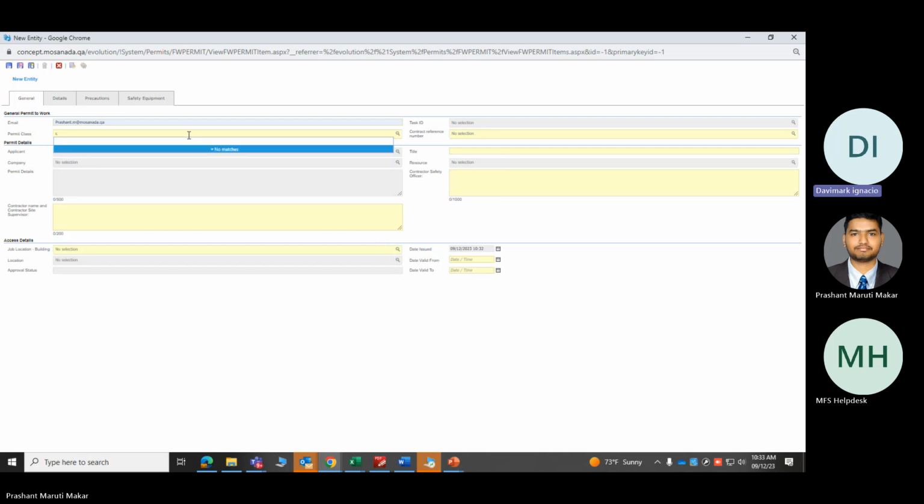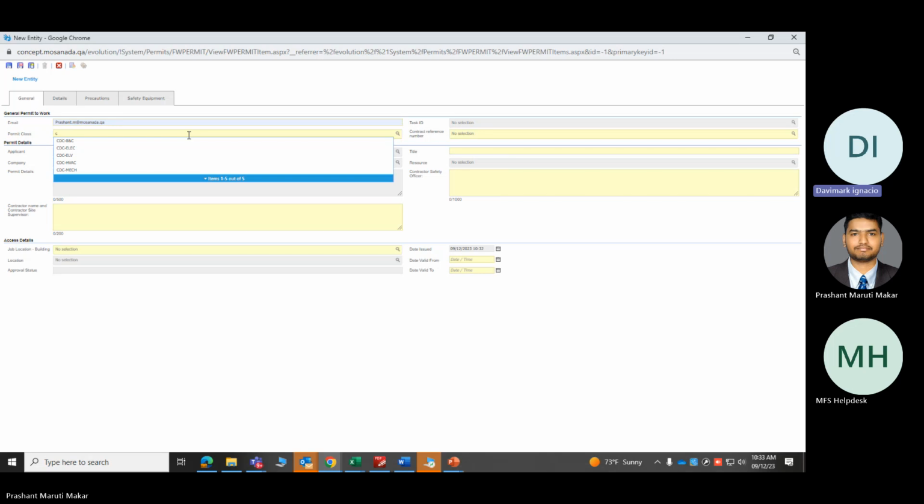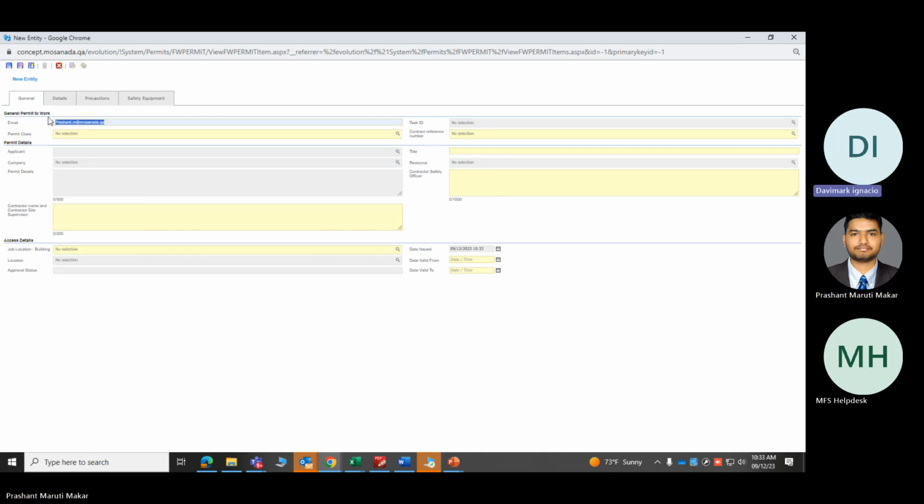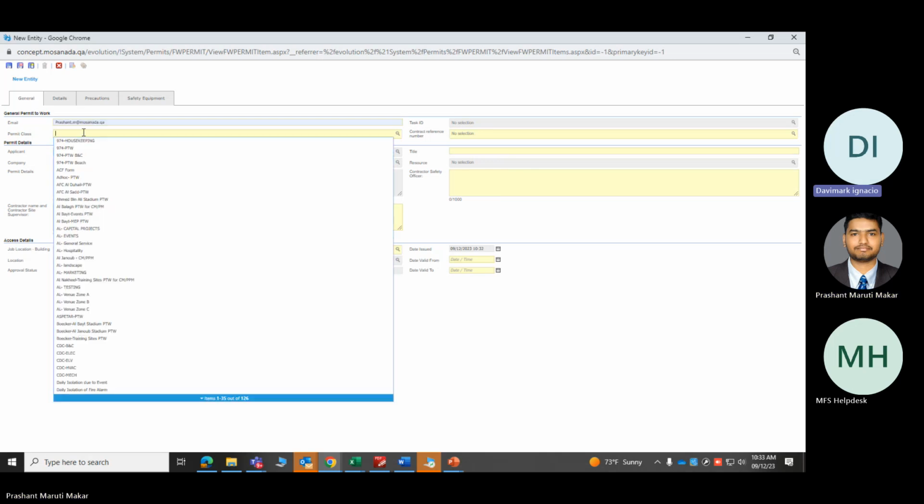The email ID will be the contact point for our company, correct? Yes, the engineer or the manager. The point of contact from your company. Yes, that's what I'm telling you, our point of contact and the email.